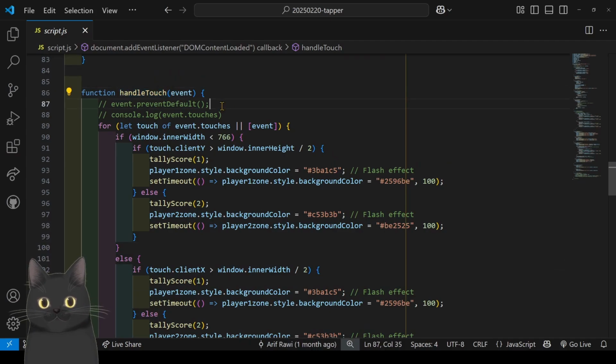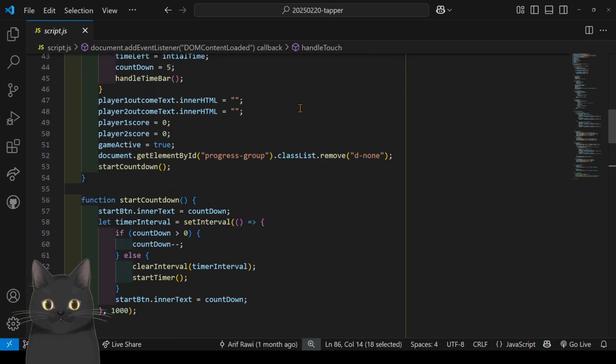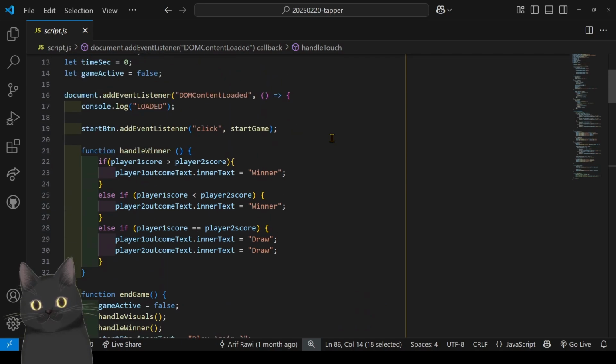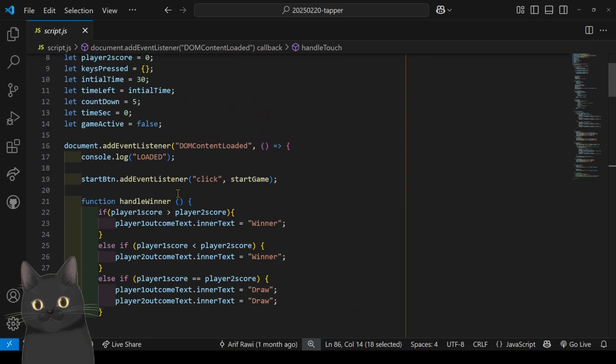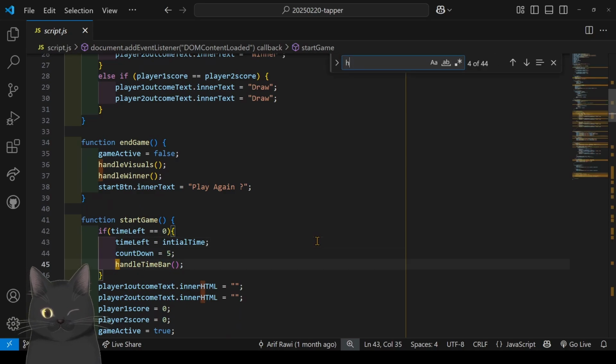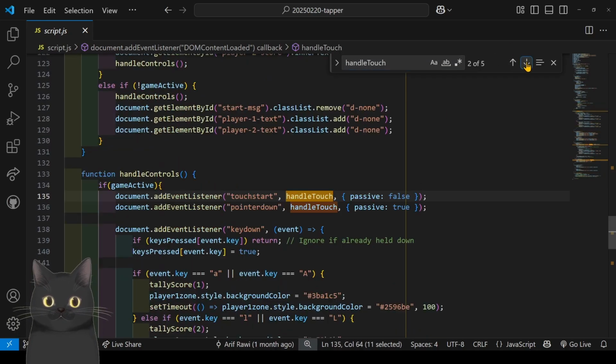So it does handle touch event here like that. Where is handle touch? We will need to find handle touch. How do we handle touch here? How do we implement handle events? We'll just Control F and search for handle touch. Okay, you will see where else.